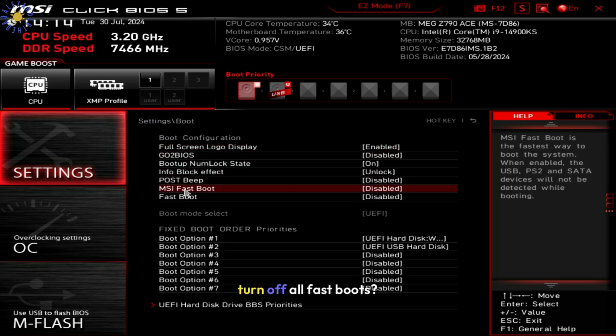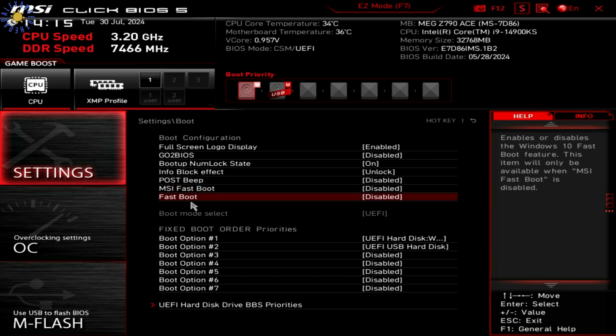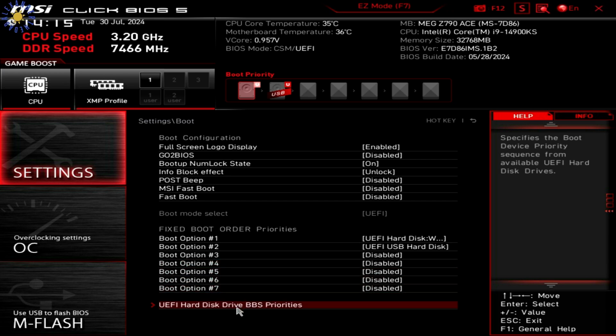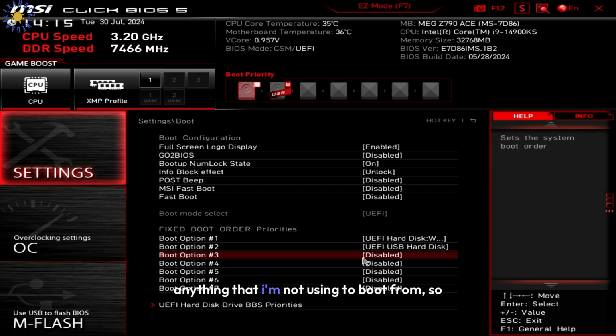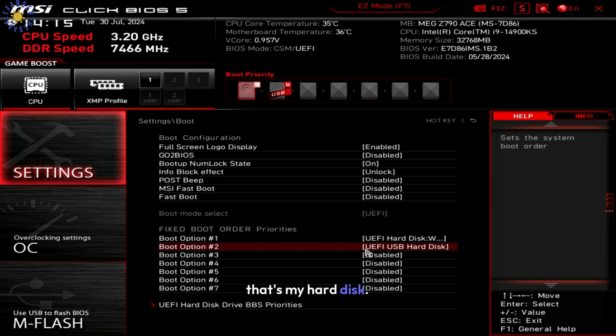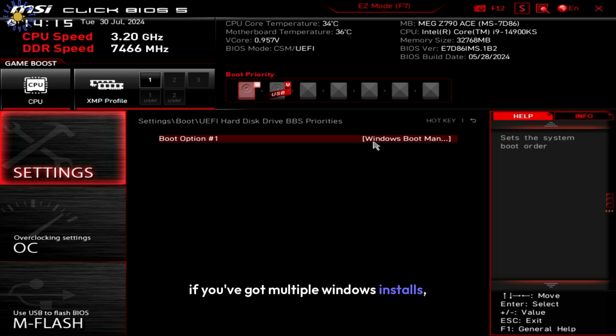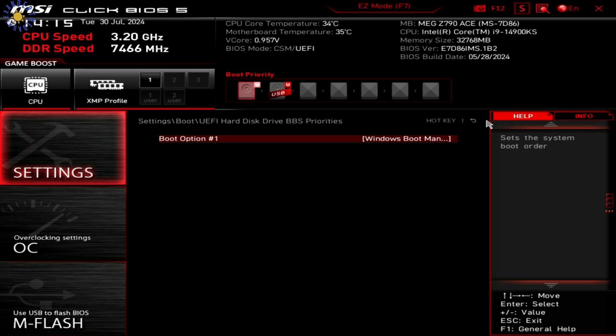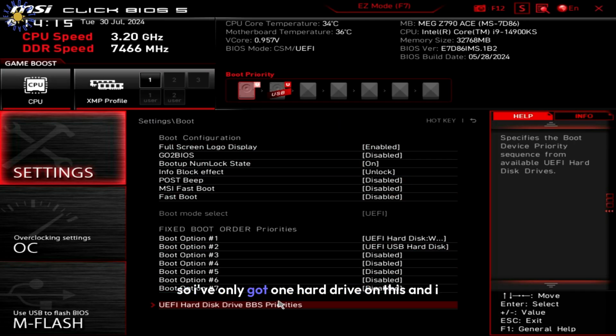Boot. Turn off all fast boots. I disabled anything that I'm not using to boot from. So that's my hard disk. If I insert a USB stick, that's the second option. So I just have those two options and I disable all the other options. If you've got multiple Windows installs, you might have a different option in here to choose additional boot managers from. I've only got one hard drive on this, and that single boot manager is managing multiple Windows installs.